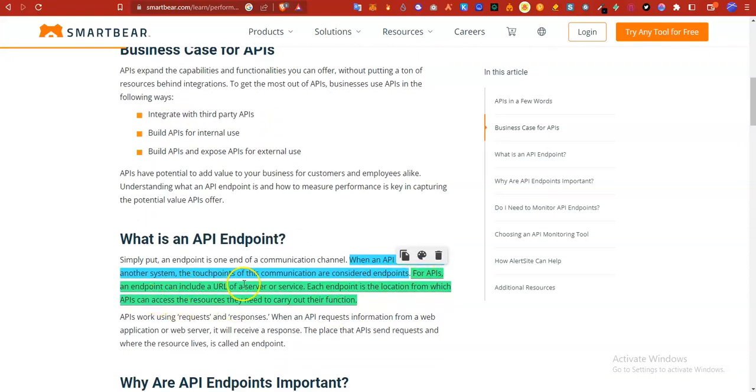An endpoint can include the URL of a service or server. When an API interacts with another system, the touch point of this communication is considered an endpoint. Each endpoint is the location from which the API can access the resources you need to carry out its functions. So that's for that.